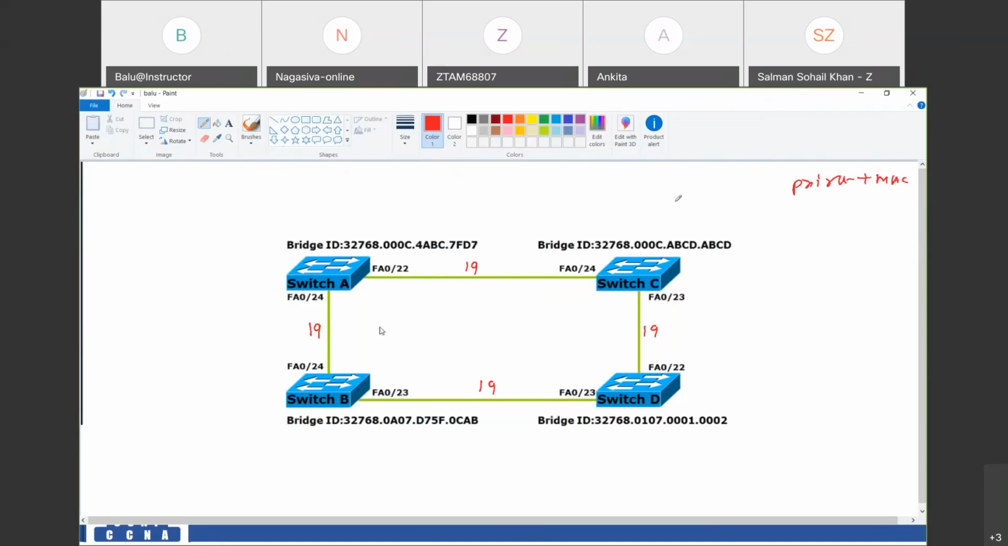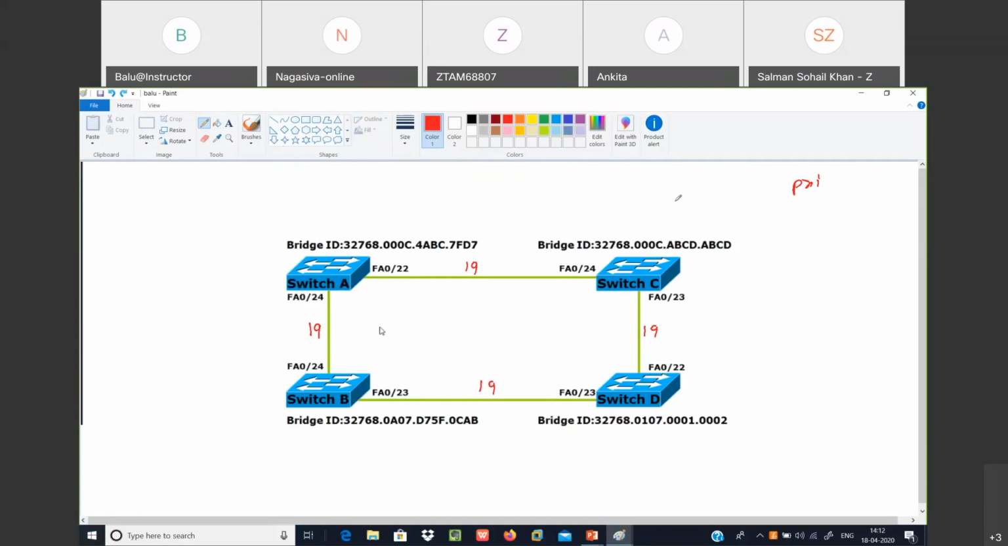First, let me say the priority value is 32768, 32768, 32768, 32768. All the switches have the same priority, right? Then which is the root switch? If the priority is the same, the STP protocol will consider the MAC address. Let me see the MAC addresses. So how do we find the lowest MAC address?